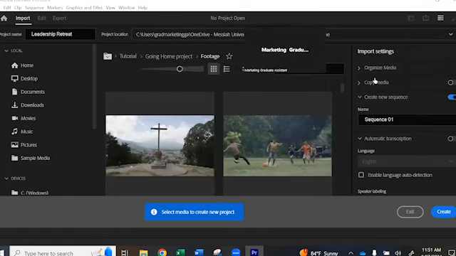Over to the side, I recommend changing the name of your sequence to the name of the type of video you're creating. Because when you come back into Premiere Pro to create another project, you may see old sequences come up when you click Create. So this way you can keep track of the sequence that you're on. So I'm going to name this again, Leadership Retreat. From here, I'm going to click Create.